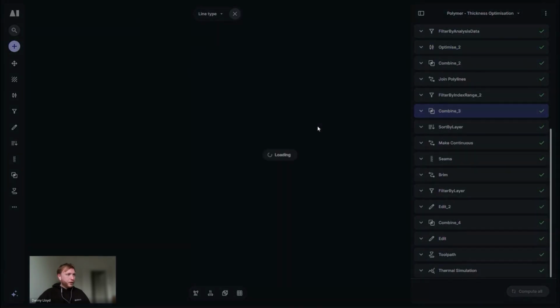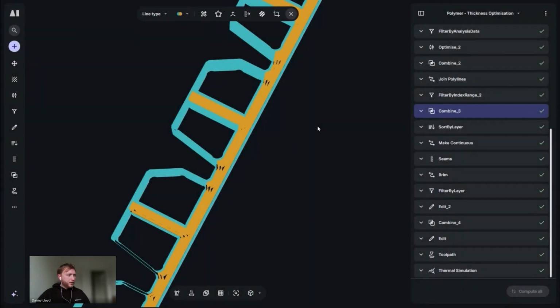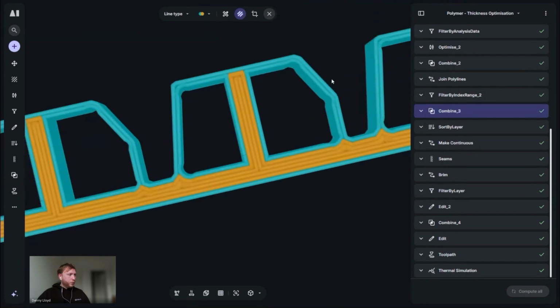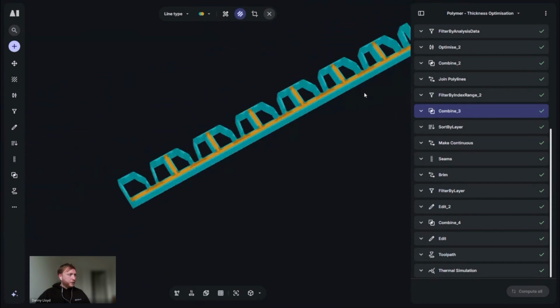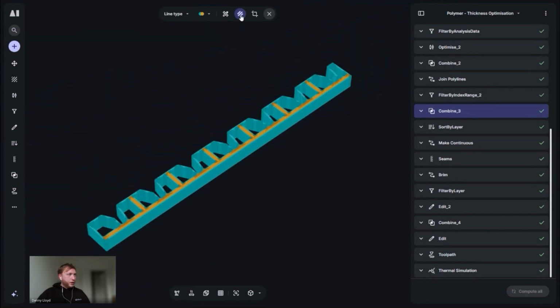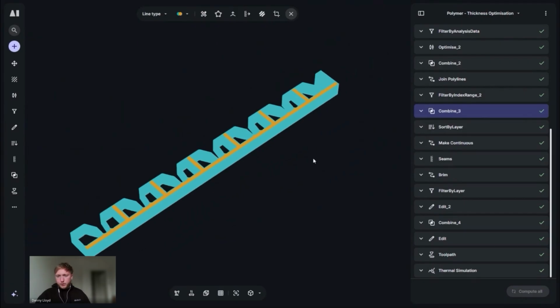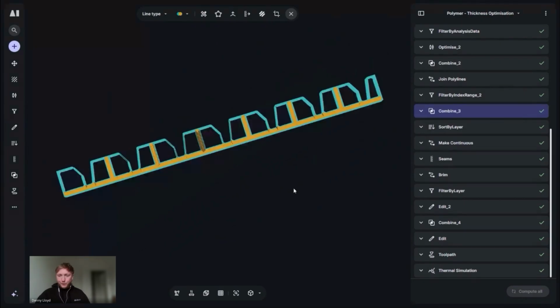And we can combine all these things together and see the fruits of our labor. It is now a wonderfully dense component. We can go even further. I showed you the make continuous before that combined those two outer walls, but it's way more powerful than that.